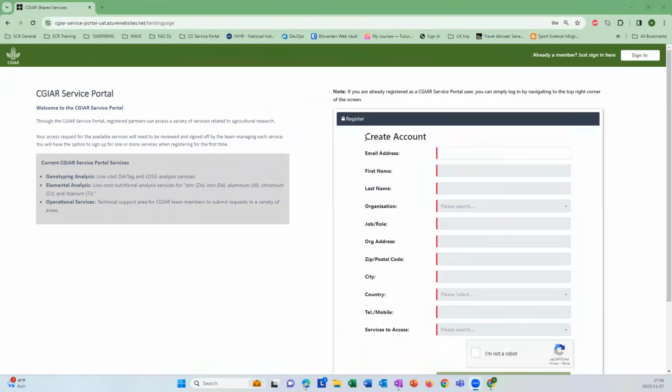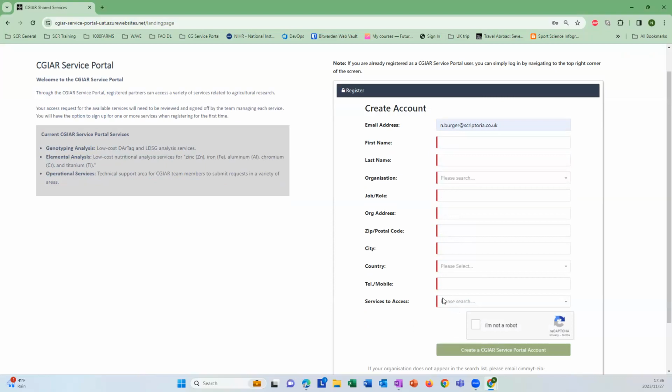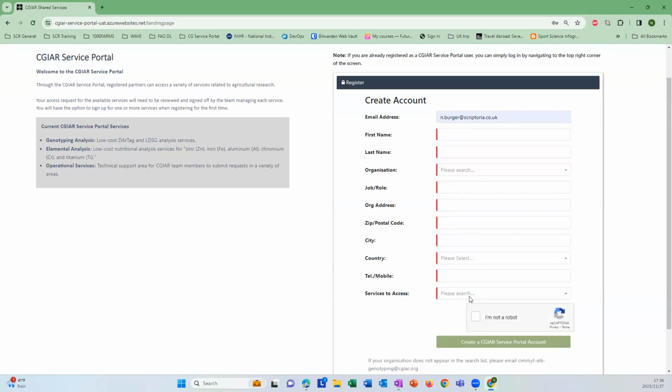A new service user will start off by submitting a request to create a new account. They'll enter their email address. This will then allow them to populate the fields below their email address, as well as select the services they wish to access. If I select this drop-down, you'll see that we have the option to access the lab services made up of genotyping and elemental analysis, and the service user has the option to select operational services. Once the request has been submitted, the management teams overseeing these services will make a decision on whether to accept or reject the request for a new account.